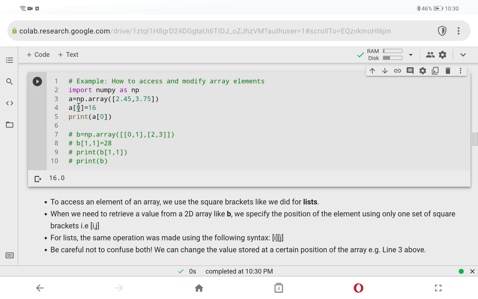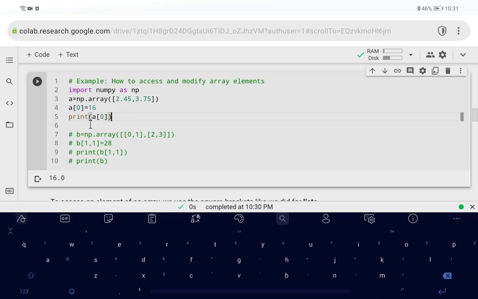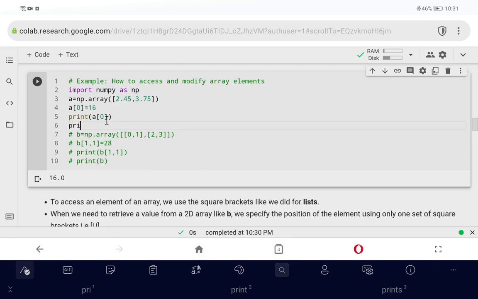And in line number 4, we have reassigned 2.45 to become 16. However, when we print out a at position 1 or index number 0, it shows you 16.0, because the original data type is actually a float. So when you assign an integer to it, it will still save the integer and convert it to a float instead. So let's see what happens when we print a.